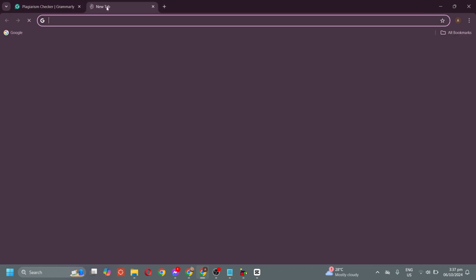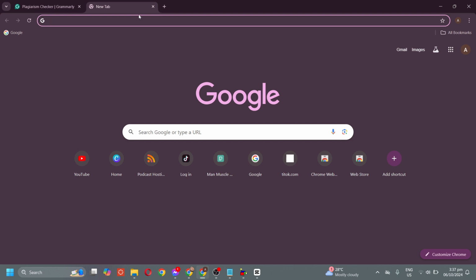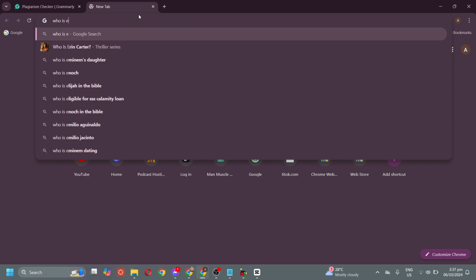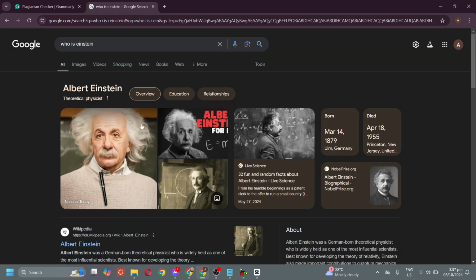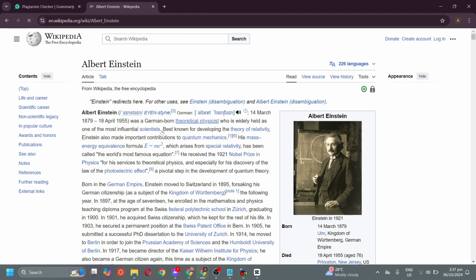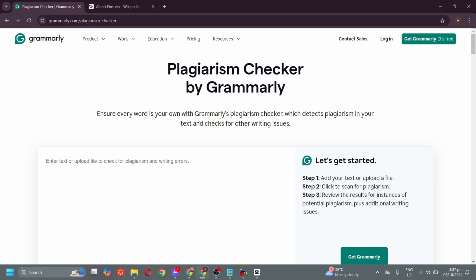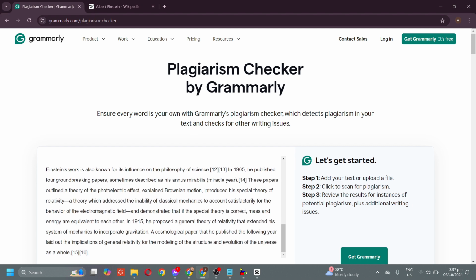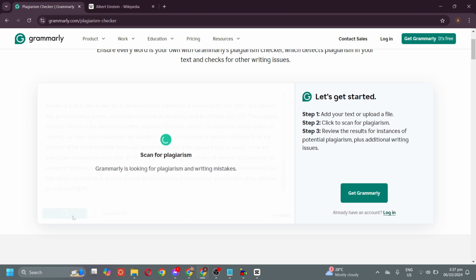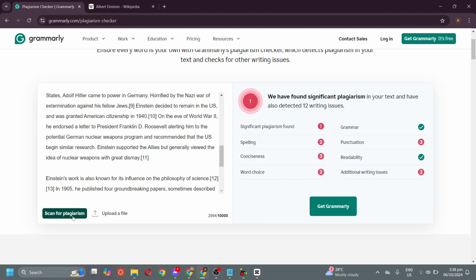So now let's search some infos online. So here we're going to copy this one. And then we have to paste it to Grammarly. And then click this one. And as you can see, it will give us the plagiarism result for the text that we've just pasted. So that's how basically you can do that.